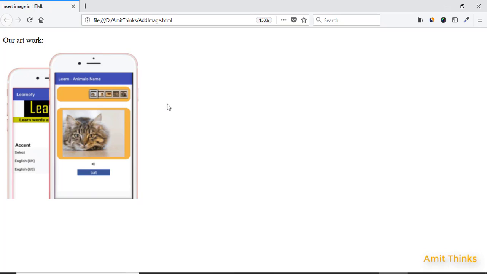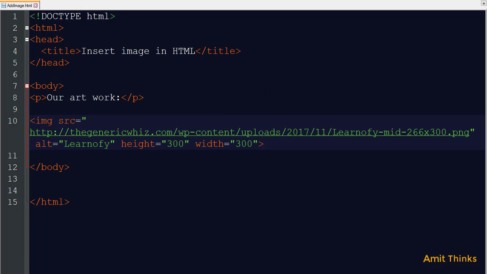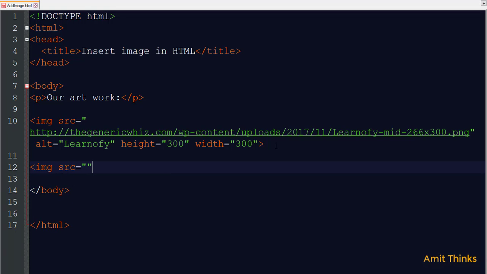You can also set the width and height of the image, which we have set here, 300 height as well as 300 width. In the same way you can easily add images. In this video we saw how we can easily add an image in an HTML document. If you want to add more images, you can just use the img tag again with the new source of the image, new image, and the height, width as well as the other attributes.